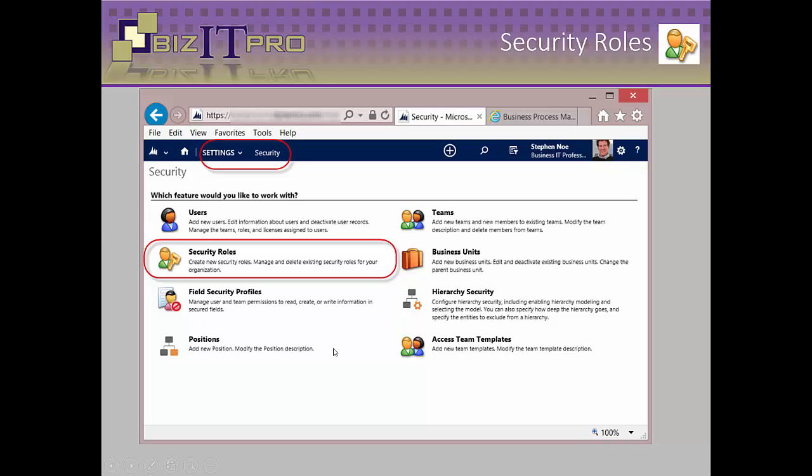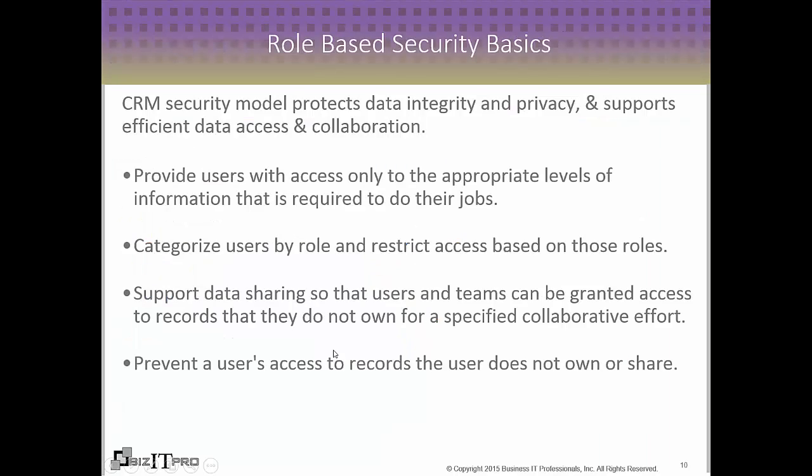Security roles. CRM gives you the ability to create role-based security. The CRM security model protects data integrity and privacy while supporting efficient data access and collaboration. It provides users with access to only the appropriate levels of information that's required for them to do their jobs.